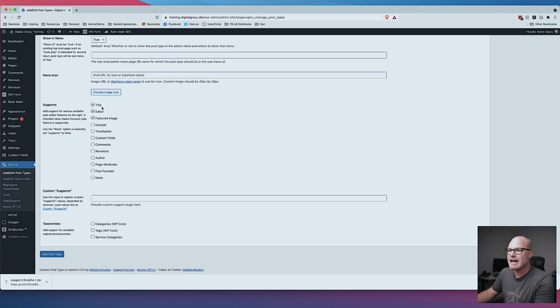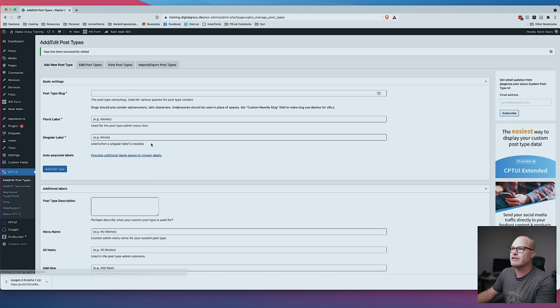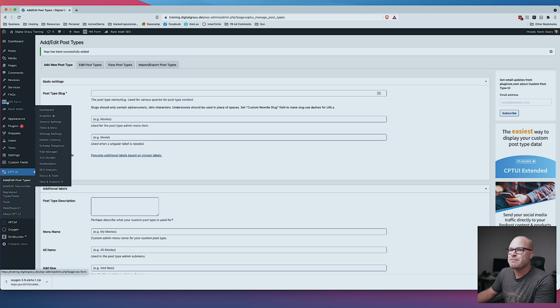And supports: title, editor, featured image. We're going to turn off the editor and we're going to turn off the featured image. Those will not be needed. And I think everything else is going to be good the way that it is. Okay, so I've added a custom post type with Custom Post Type UI. I'm going to go to, and you're going to see it right here, FAQs.